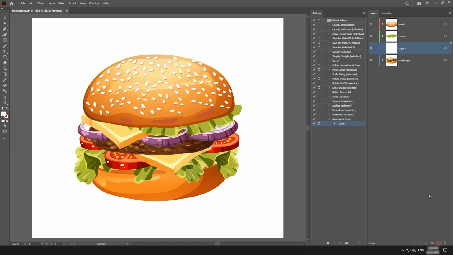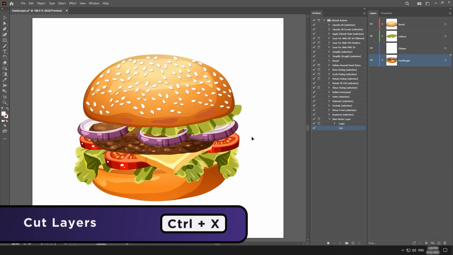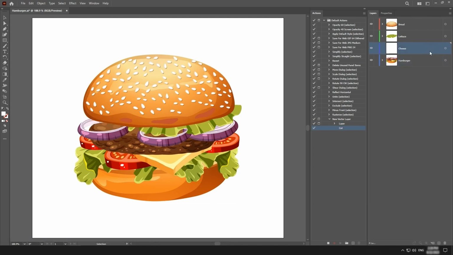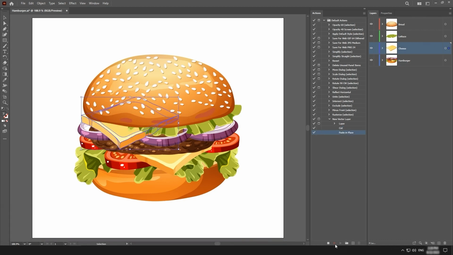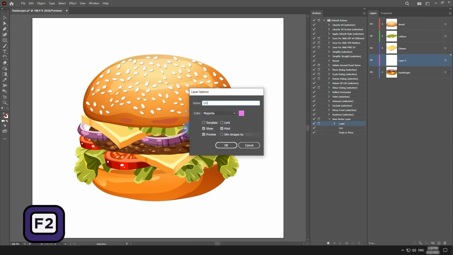Simply create a new layer, name it Cheese, select the cheese on the hamburger artwork, hit Ctrl X. Then select the cheese layer, hit Ctrl-Shift-V. Now on the bottom left corner of the Actions panel, select the square button, which will stop recording your steps. Now our action is created, as you can see here. Let's test it. Select this onion and then hit F2. Name it Onion 1 and then hit OK.